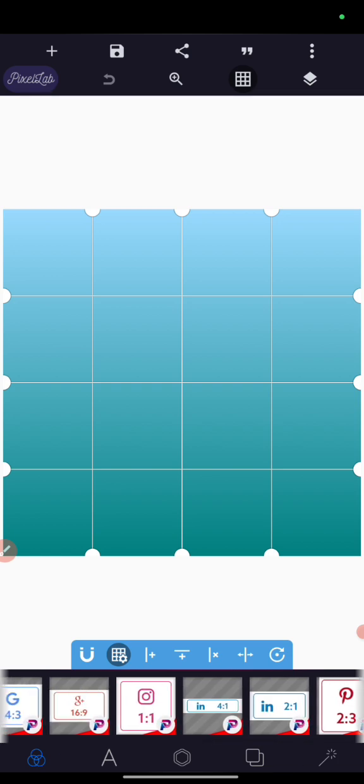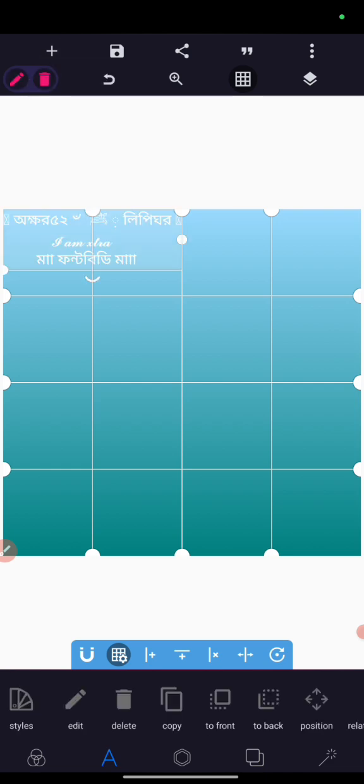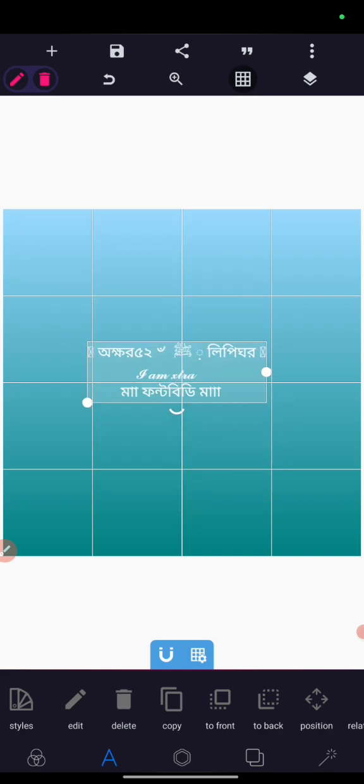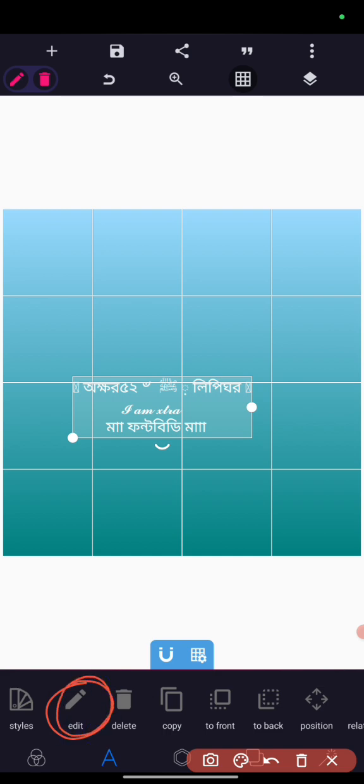So next up, let's look at this right here, this A. What does this A here do? Basically, whenever you're working with your text, this A is where you press. So let's say we have a text, to edit this text, we come to this A. So here you have edit. You can change the font type of the text. You can delete the text. You can copy the text. You can move it forward or move it backward.